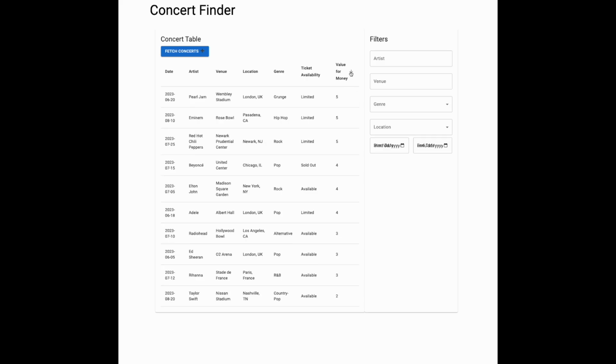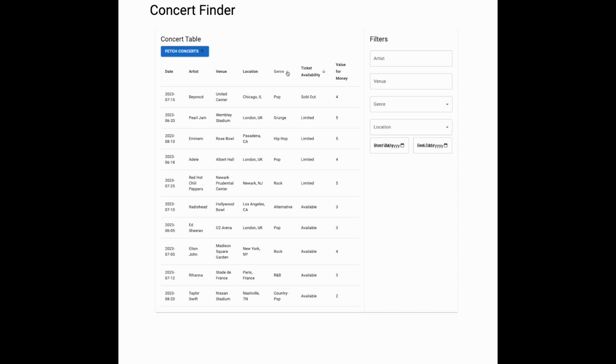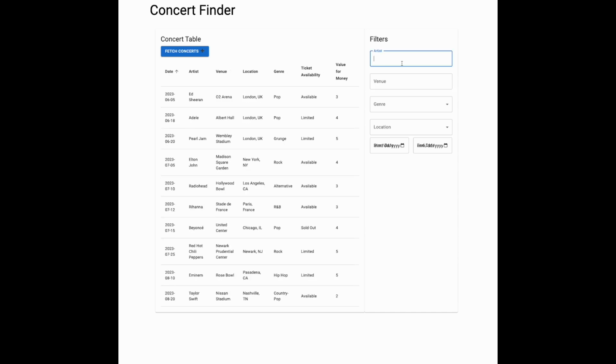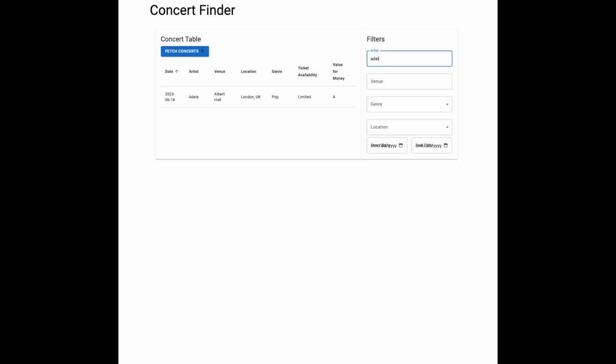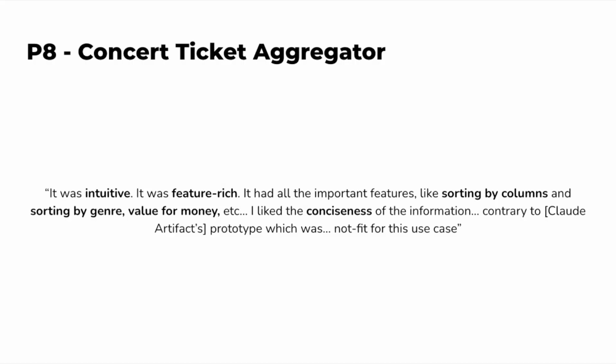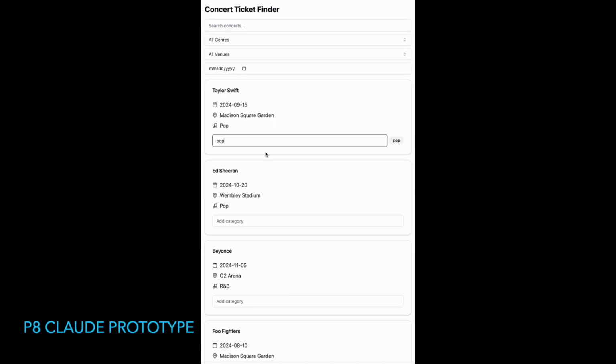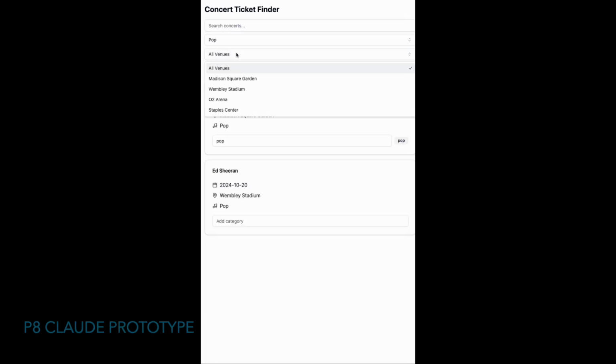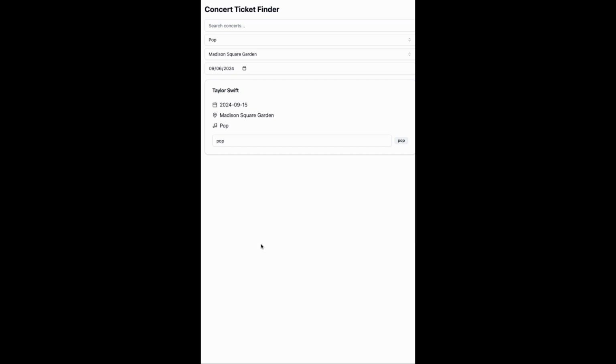P8 wanted to create an app to aggregate concert tickets based on value and settled on a table UI with DynEx. He stated that it was intuitive and feature-rich. He could sort by columns and sort by genre value for money. He liked the conciseness of the information presented in the table compared to Claude's standard newsfeed UI that had too much information, resulting in cognitive overload. He felt that DynEx better solved his problem.